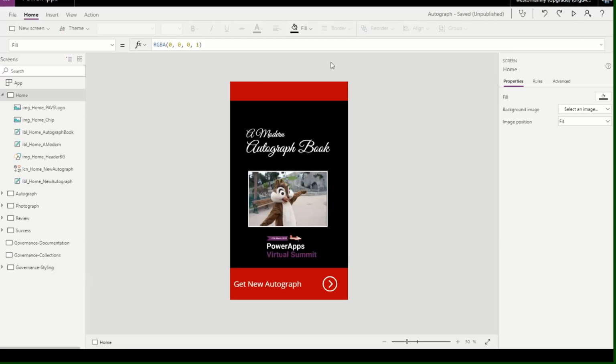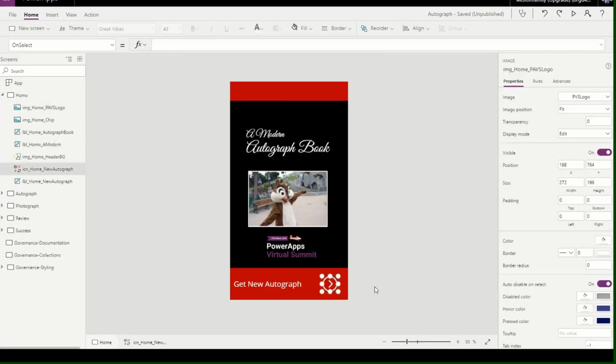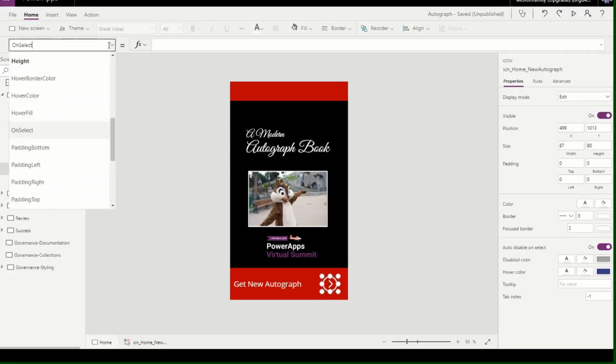So what I've got on my screen in the main canvas area here is a number of controls. I've got some labels, a picture, and an icon. Really what I want to talk to you about is the formula bar. If you're familiar with creating formulas in Excel, you can apply that same sort of logic to what you can do with PowerApps. Every single object has a number of properties that I can change. Either I can hard code things or I can add formulas in there.